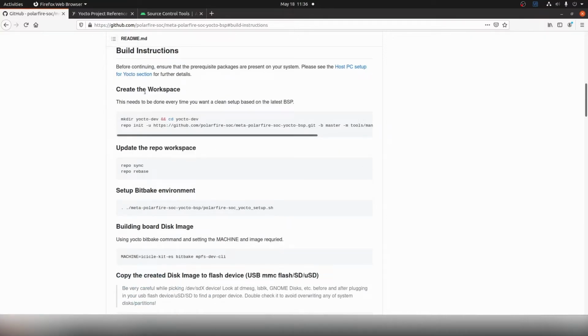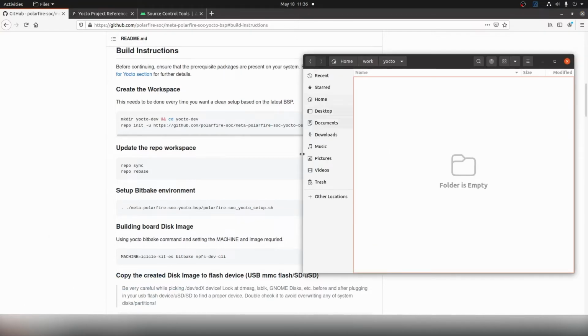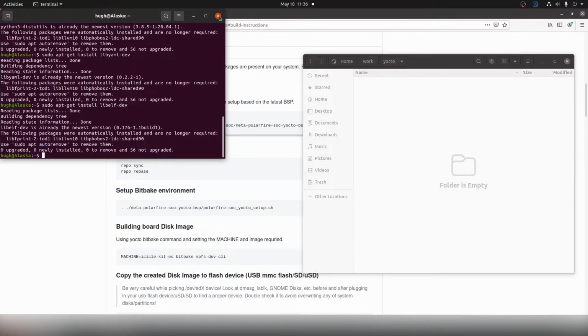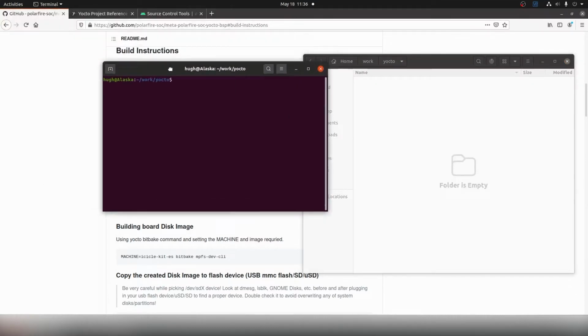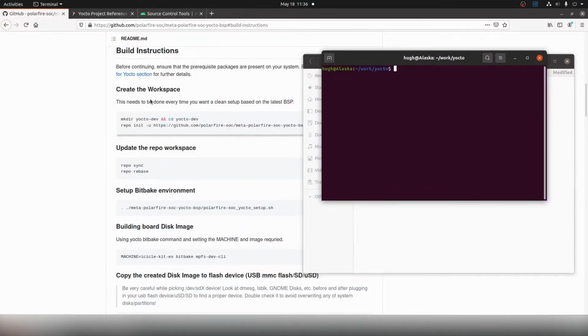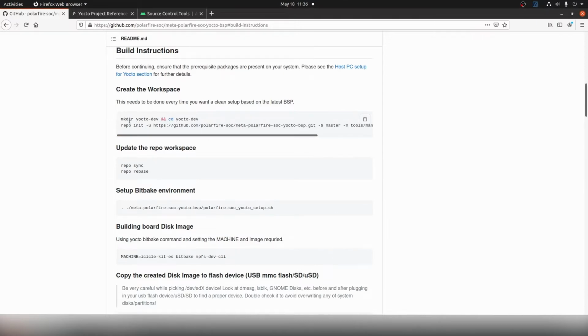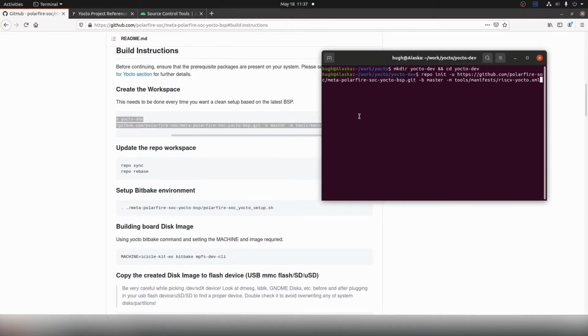And now we can start by creating our workspace. For this example, we're going to create a workspace in Home, Work and Yocto. So let's make sure that we have a terminal open in this directory now. The first thing we need to do is make a Yocto dev directory and change into it, and then initialize our repository from that directory.